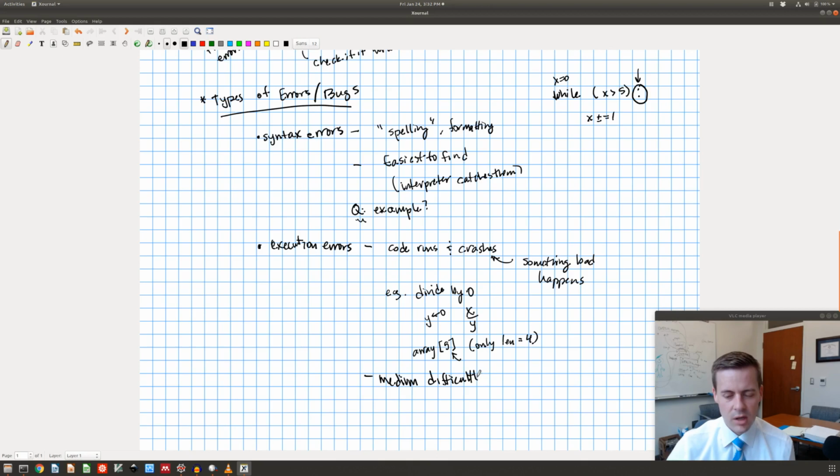to both find and fix. You might not realize your variable was going to be 0, or you might not realize that your array was only going to be length 4 when you put a 5 in. Or you didn't realize you were going to put a 5. There are situations like this that happen all the time.